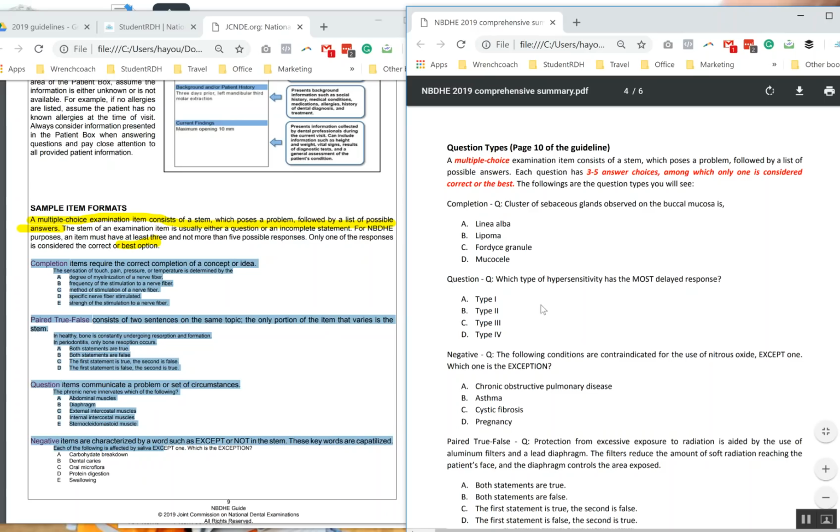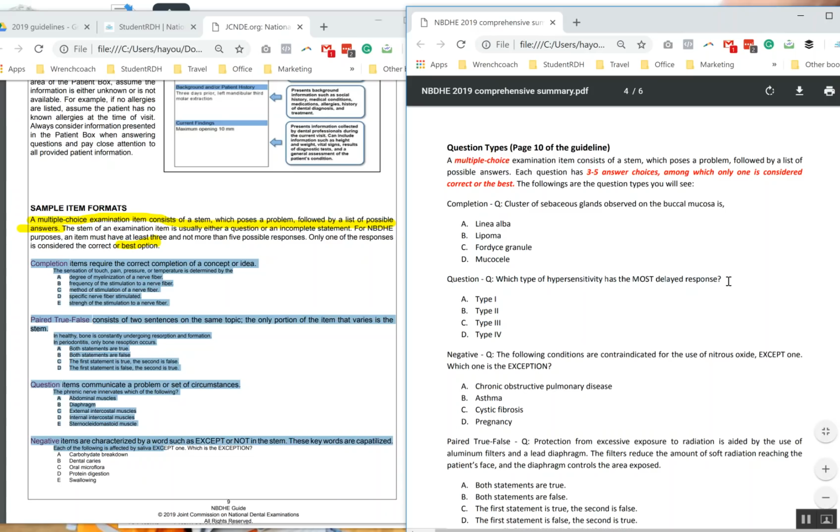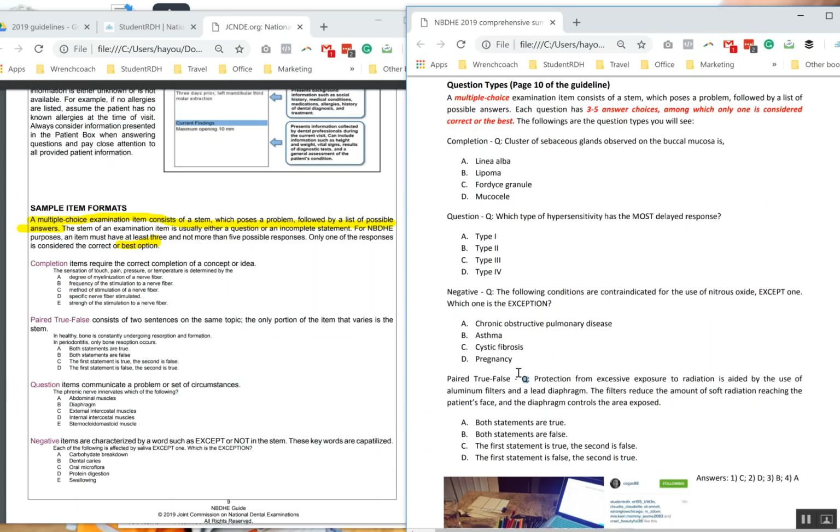The second type of question is what they call the question, meaning that you just answer sentences that end with a question mark. It could be something like this: which type of hypersensitivity has the most delayed response? And you have type 1, 2, 3, and 4. The next type of question is called negative. You probably have seen those in your school examinations, and probably struggled with those sometimes, right? It's the "except one is false" type of question, but you will see those in the examination. So make sure you practice them.